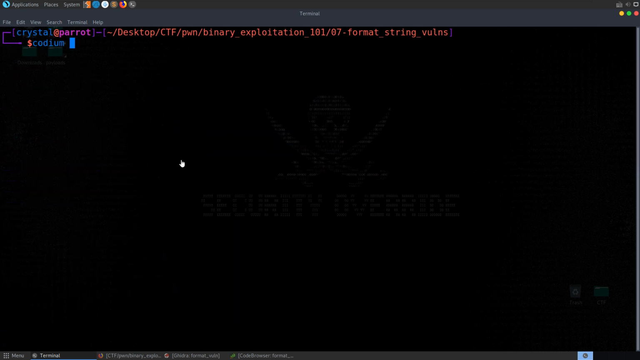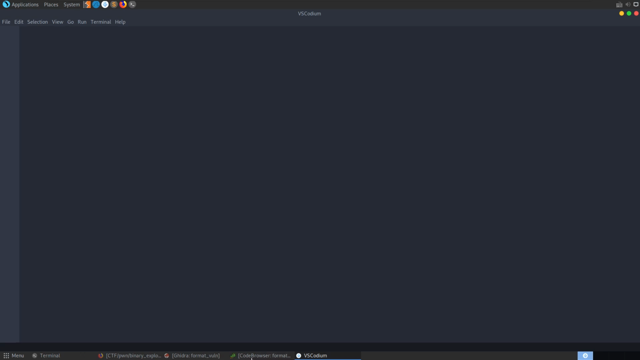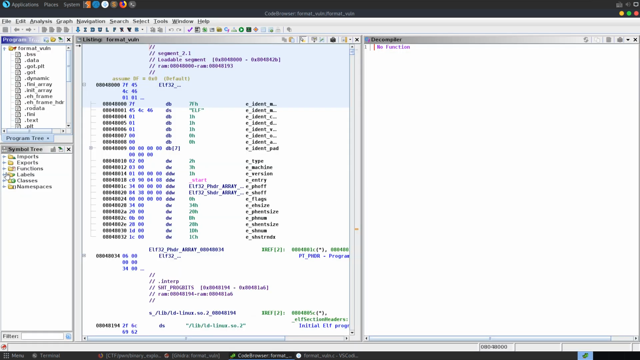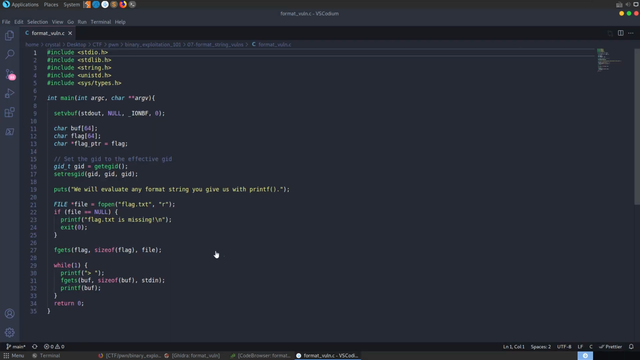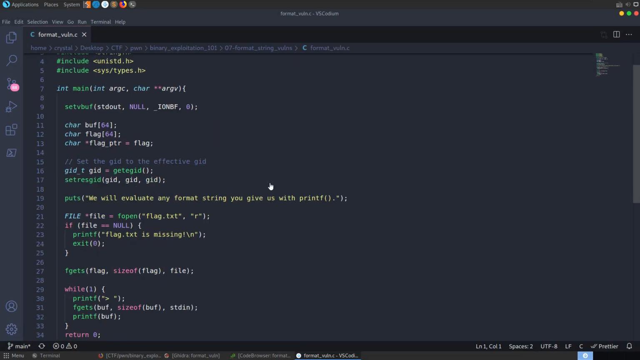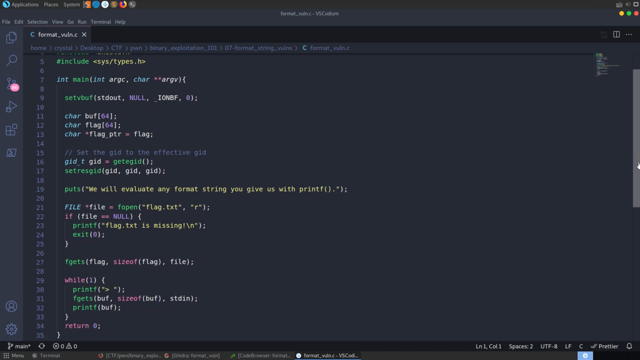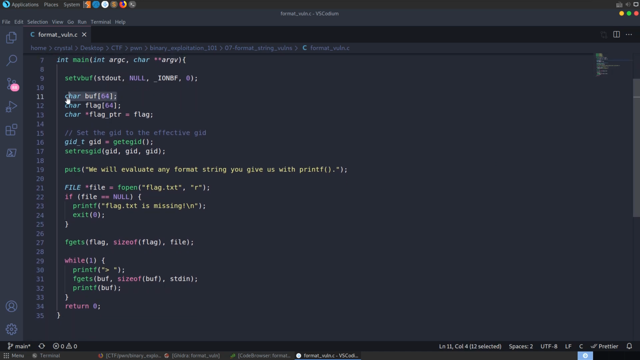So as usual, we'll review the source code. I'm going to open this up with Codium. I've also got it open in Ghidra as well, so we'll go and compare it to that. Got the main function here, but let's just take a look at the source code first of all. And we can see we've only got a main function. We've got a char buffer of 64 bytes, a flag buffer of 64 bytes as well, and then we've got a pointer set up to the flag.